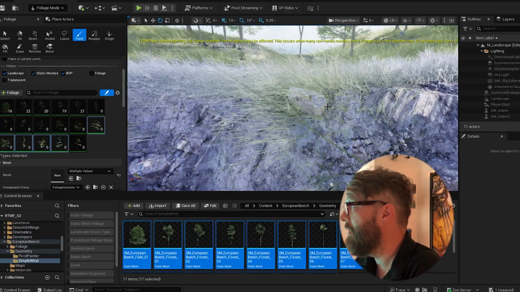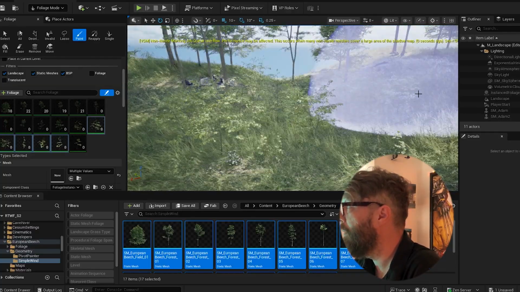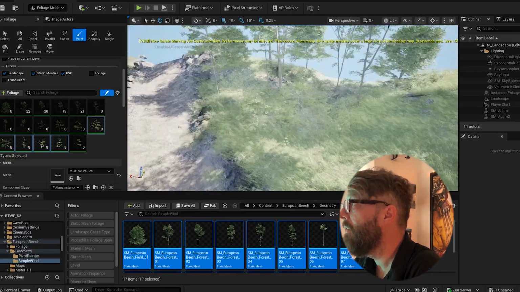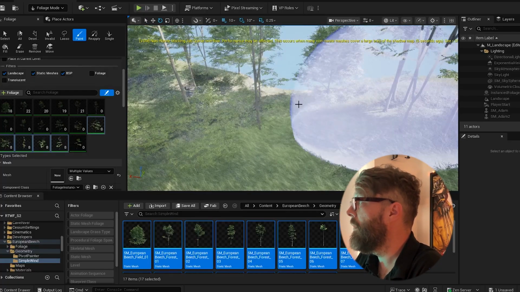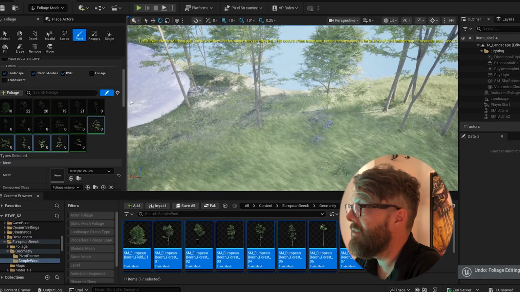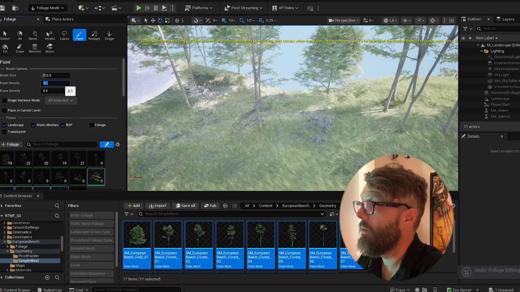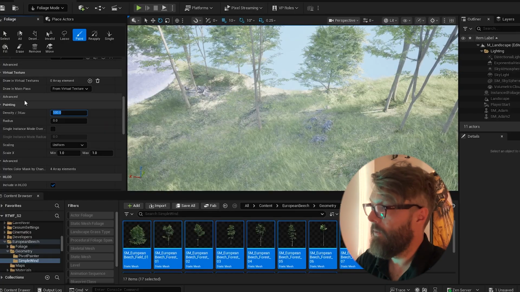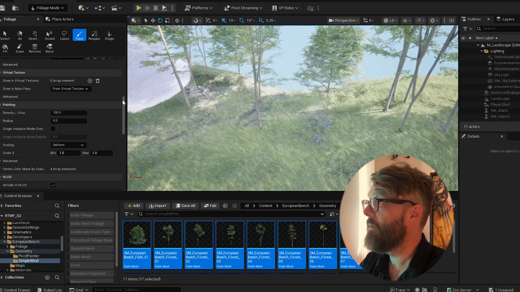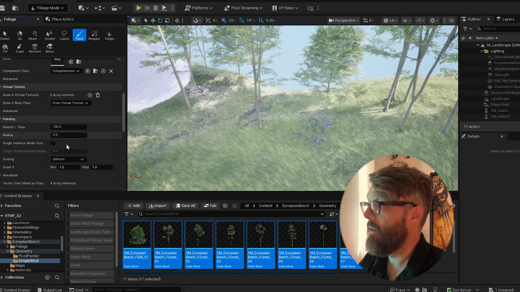I always do this. I always just do a sample drop just to see what it gives me. That feels pretty good. It could probably be less, so I'm going to change the paint density. Let's do it in here. Let's change this to 50. We've got all of them selected. Change paint density to 50.